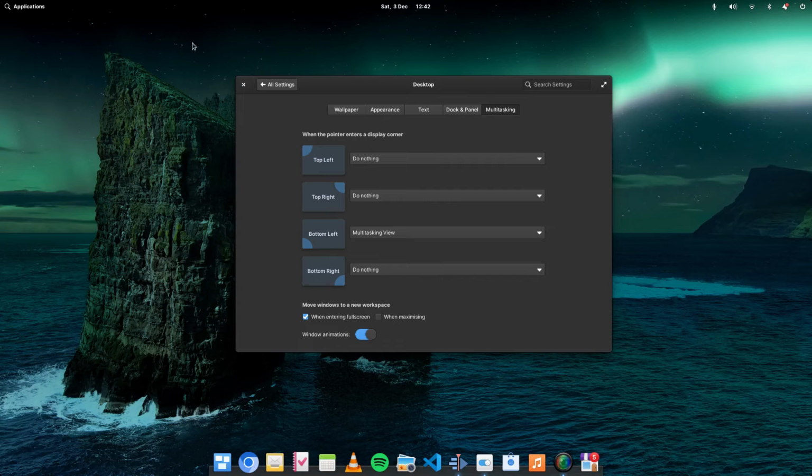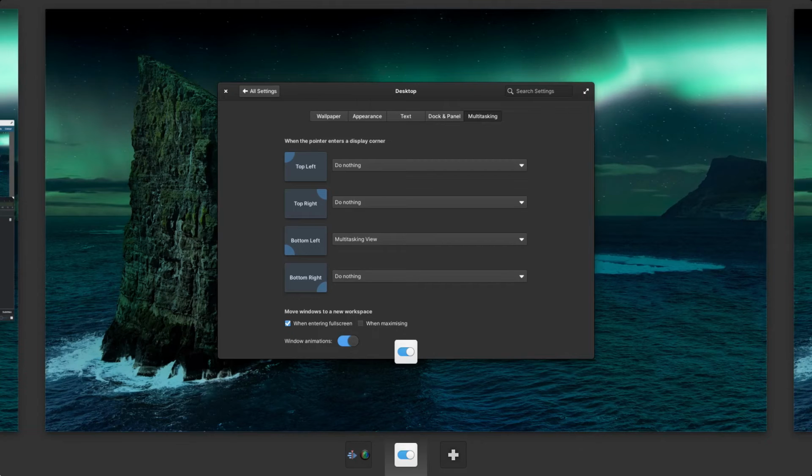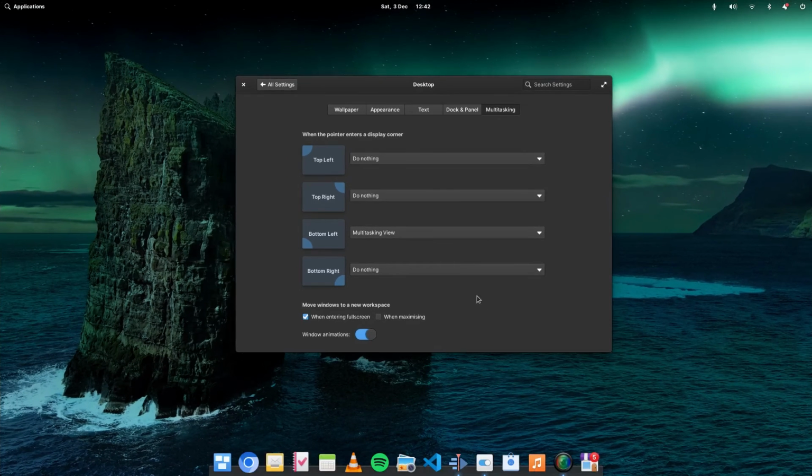The multitasking, you can have these hotspots. I wouldn't recommend doing anything in the top left or top right because you've got things already up there, but in the bottom left, I've got the multitasking view, so I can click on there and it gives me more workspaces. And on the bottom right, I've got it set to do nothing. Windows move to a new workspace when entering full screen. That's quite a good feature. You've got Windows animations on. You can turn that off if your system is running a bit slow.